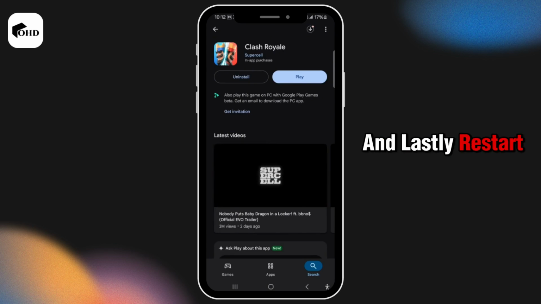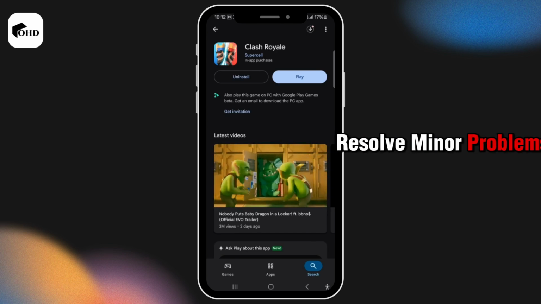And lastly, restart your phone or tablet, which can often resolve minor problems.